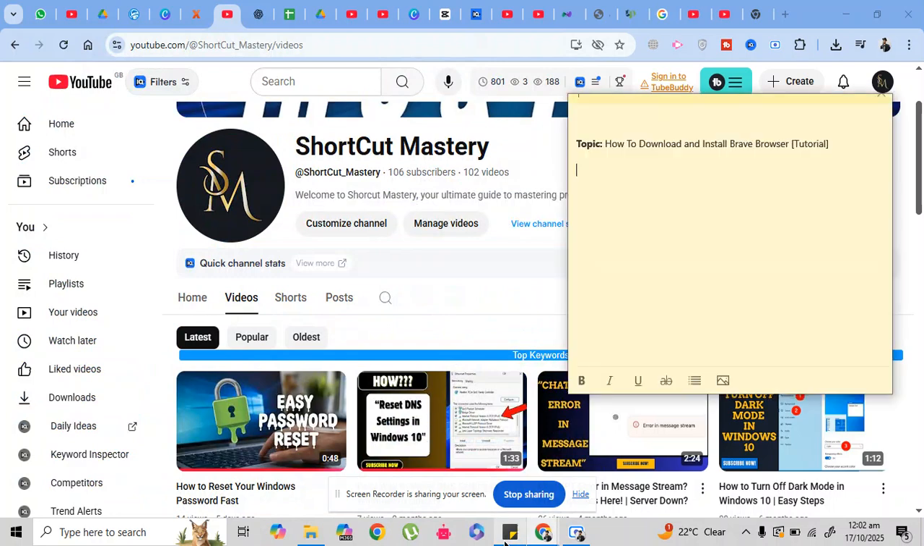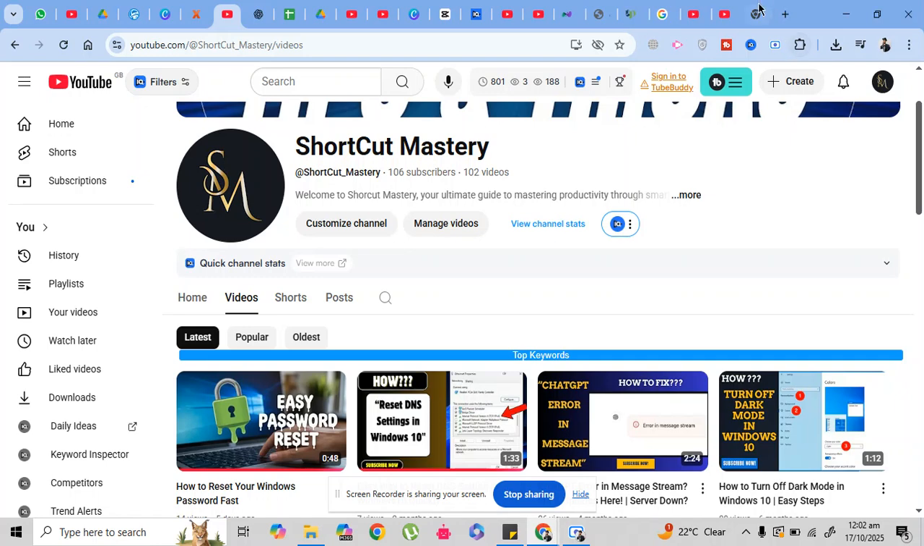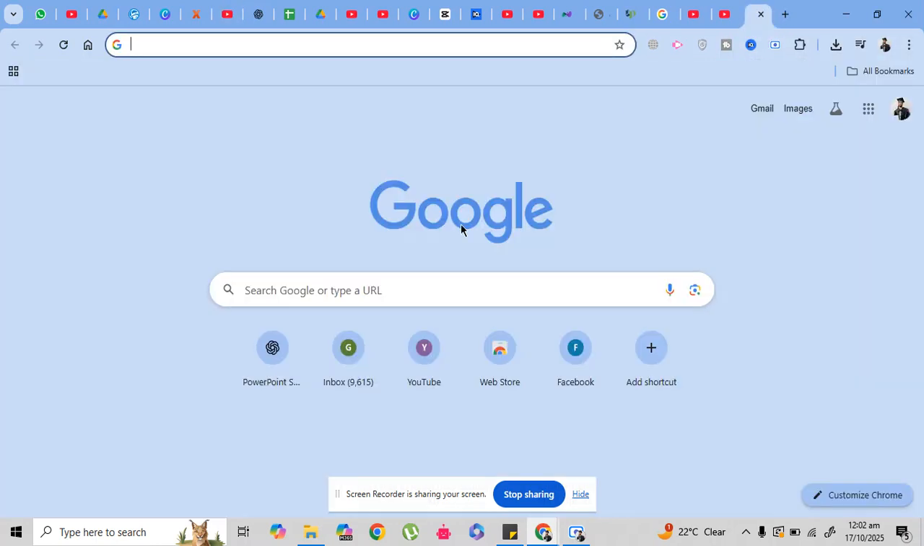So in today's video we will discuss how to download and install Brave browser. So let's move to the video. Firstly, you have to just open any browser. As you can see, I have opened Google Chrome.